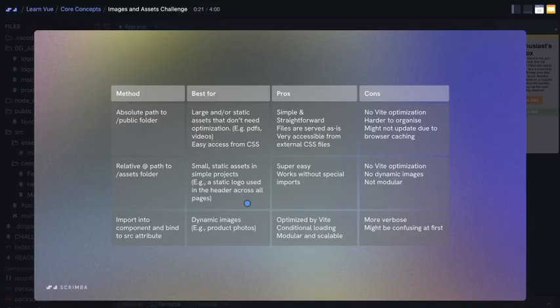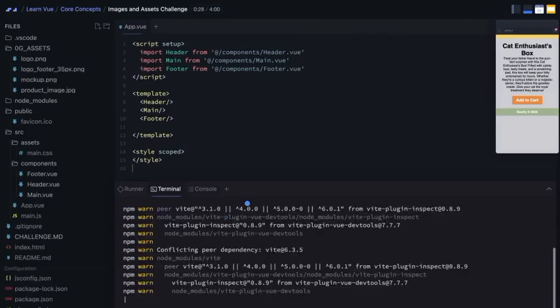Also, keep in mind that this table is meant as a general guide, not a rulebook. You might find that one method works better for your particular situation. So here is your challenge.